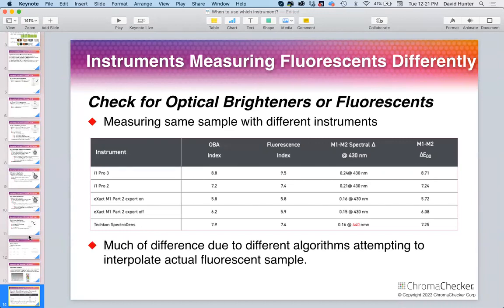And different vendors, and even as you can see, even though we've got 3 X-ray devices here in 4 different conditions, we've got some very different values in terms of the OBA. So capturing fluorescence the way the eye sees it is still very much of a challenge. And sometimes it takes experimentation to find out which measurement mode will do the best when measuring fluorescence.